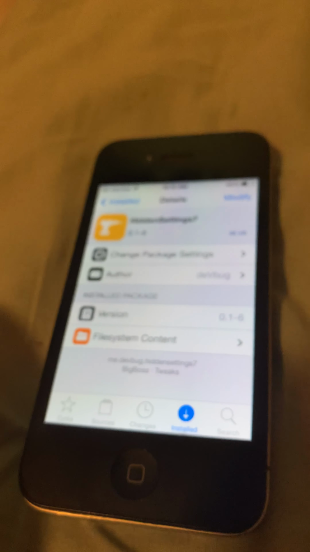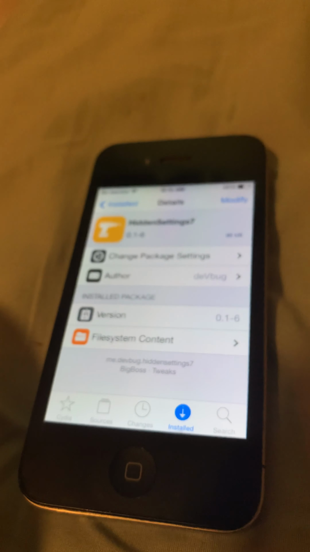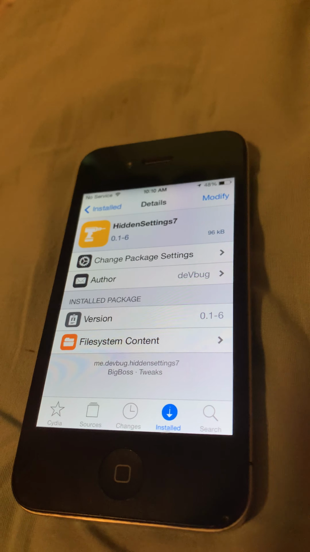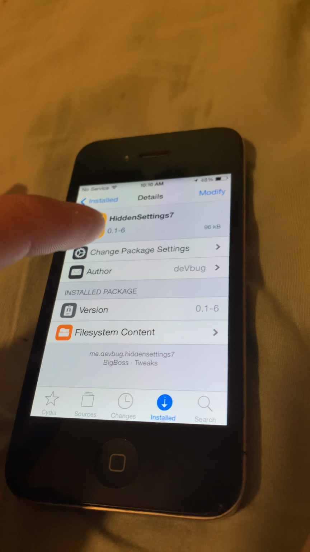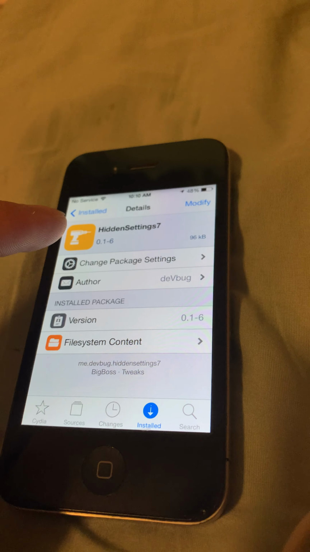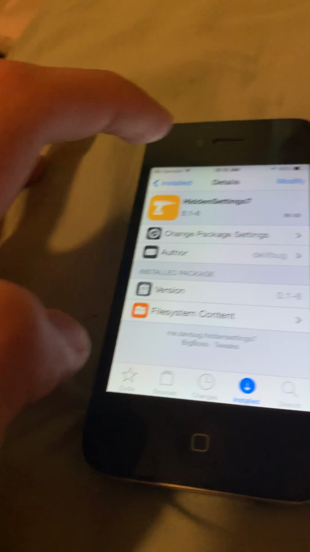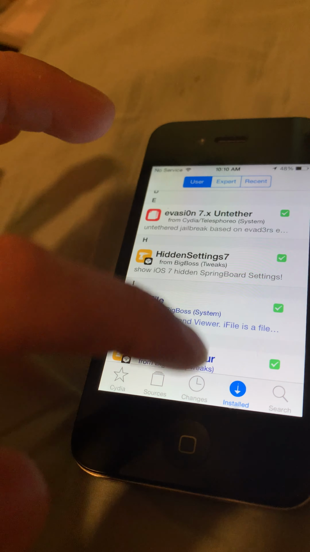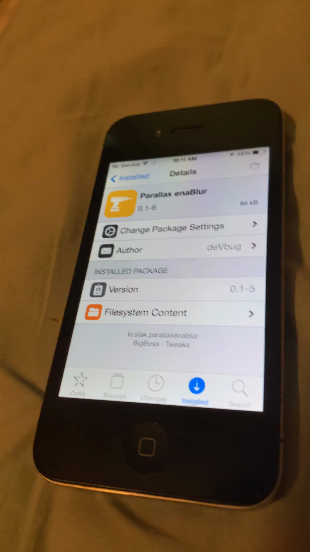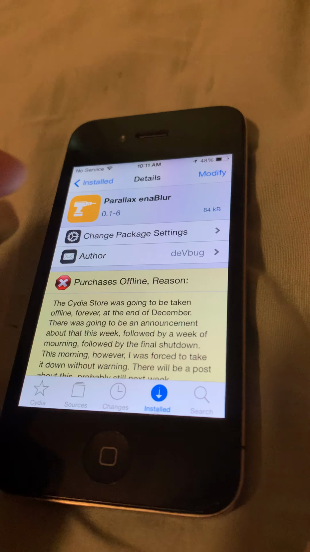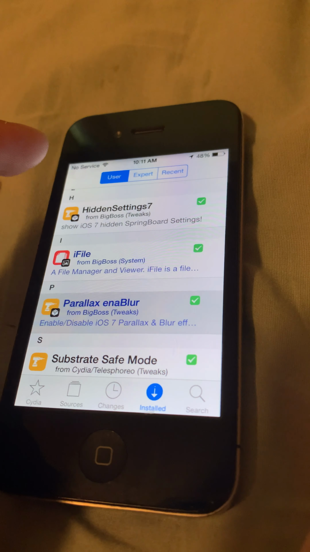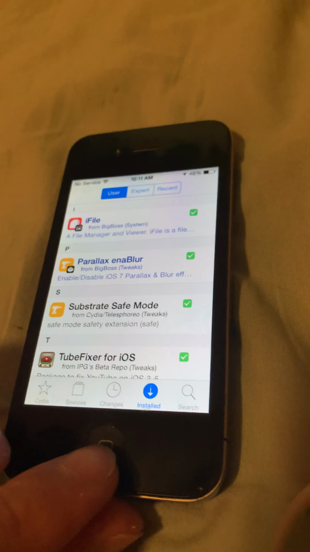You also need Hidden Settings 7. I'm going to link the two deb files, because if you install the Cydia version and then use the deb file, it won't work for some reason. You have to use the deb files for Hidden Settings 7, even though it is free, but Parallax Enabler is not free. The deb file is free. It's on MediaFire, and the other one is just a direct download. So how to do that?